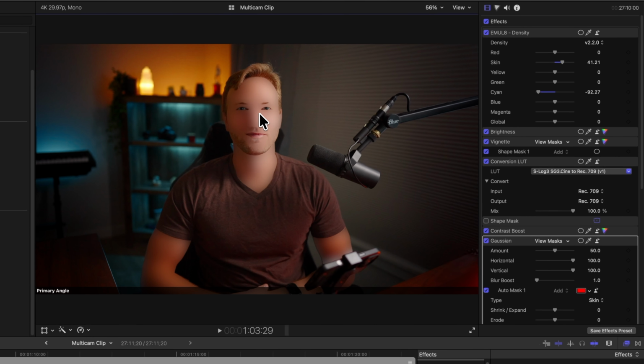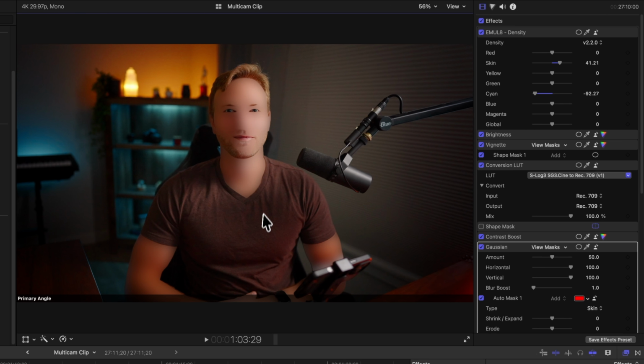What's different about auto masks compared to the magnetic mask is that everything is instantaneous. I didn't need to sit around and wait for it to process the entire video. It just automatically applies the mask in real time. And now you'll notice that we have applied this Gaussian blur specifically just to my skin.